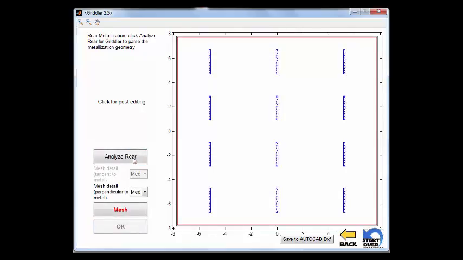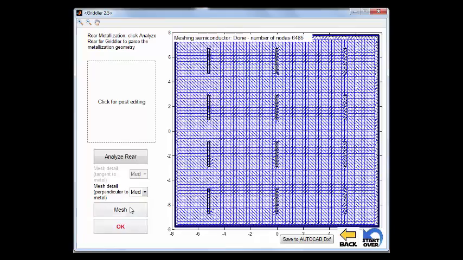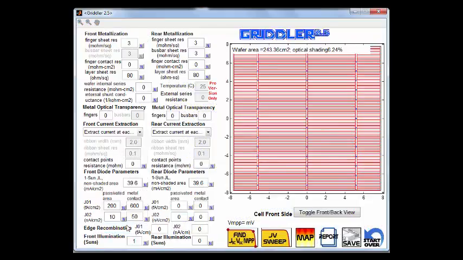Same thing, we analyze the rear, mesh it. The rear requires fewer points because most of the area is metal. Metal is very conductive, and it's not expected that the voltage variation will be very much over the rear side, and so we don't need as many nodes. So we hit OK. Most of this stuff is automatic, and that brings us to the simulation screen already.